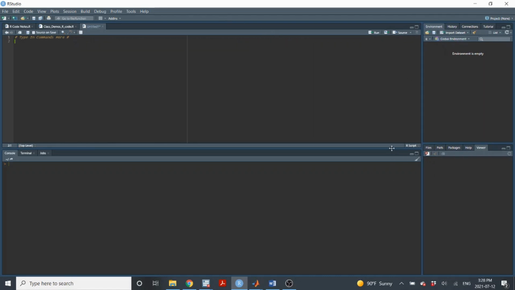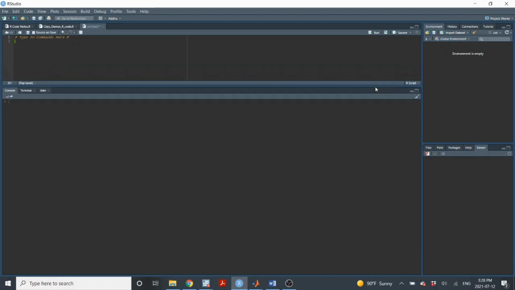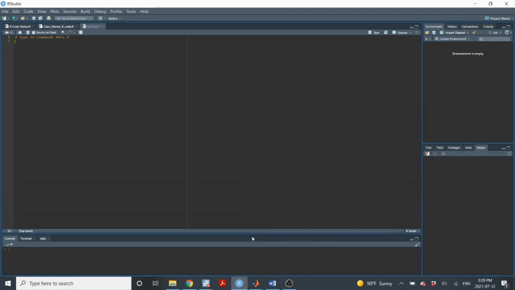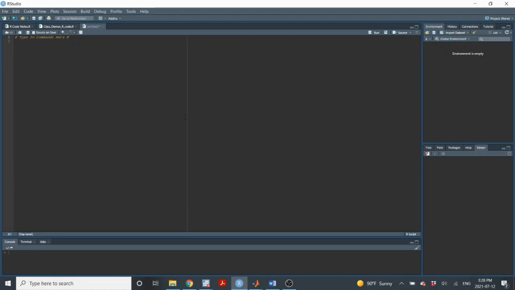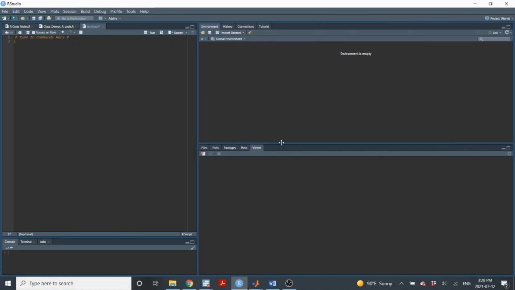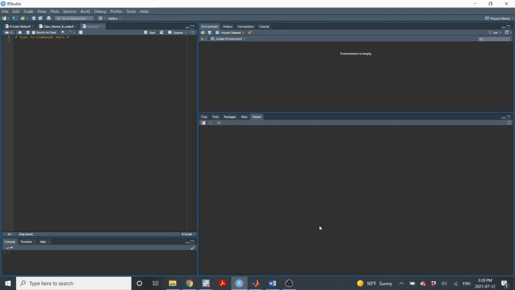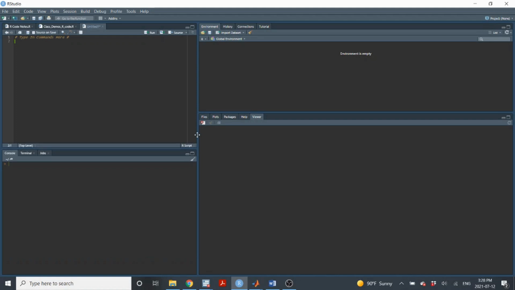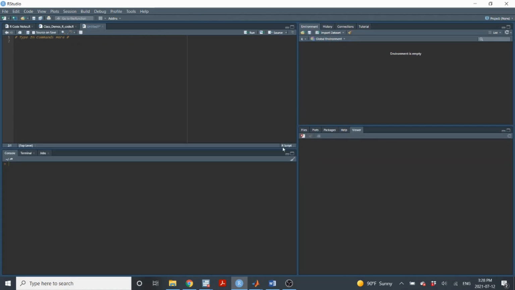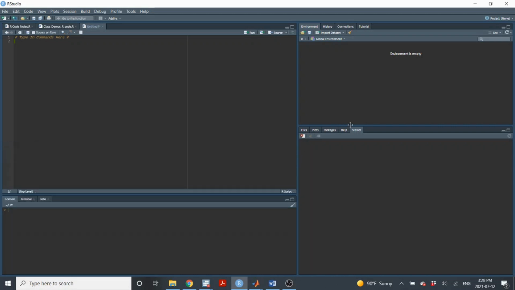I can also move these up and down. If my results are really big, I might slide this up so I can see the results more easily. Or if I have a bunch of lines of code and I want to focus on them, I might make the script area bigger. If I want to produce a graph and I think a plot is going to come up, I might make this space bigger so I can see it more easily. It just gives you a lot of versatility in terms of how you want to view your analysis and your data.